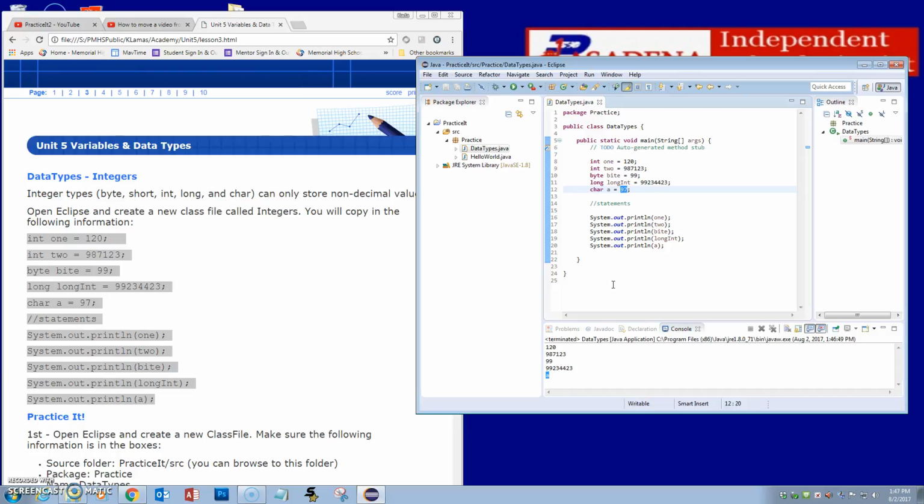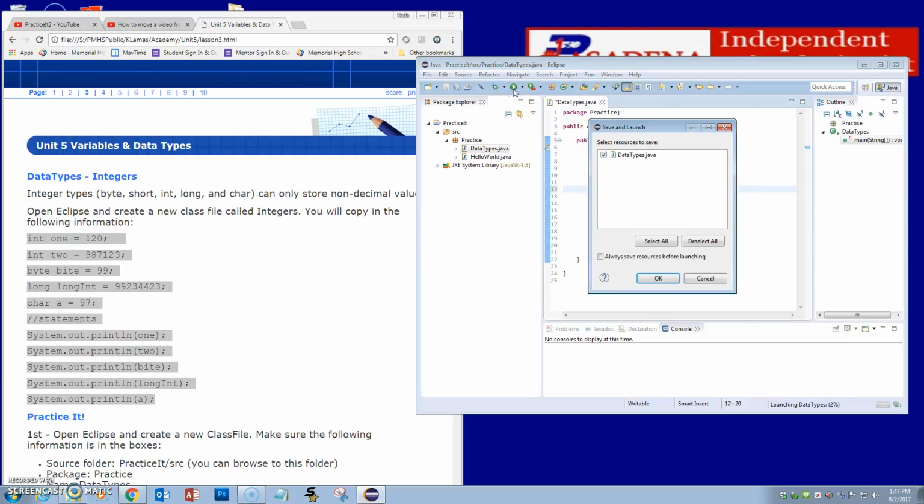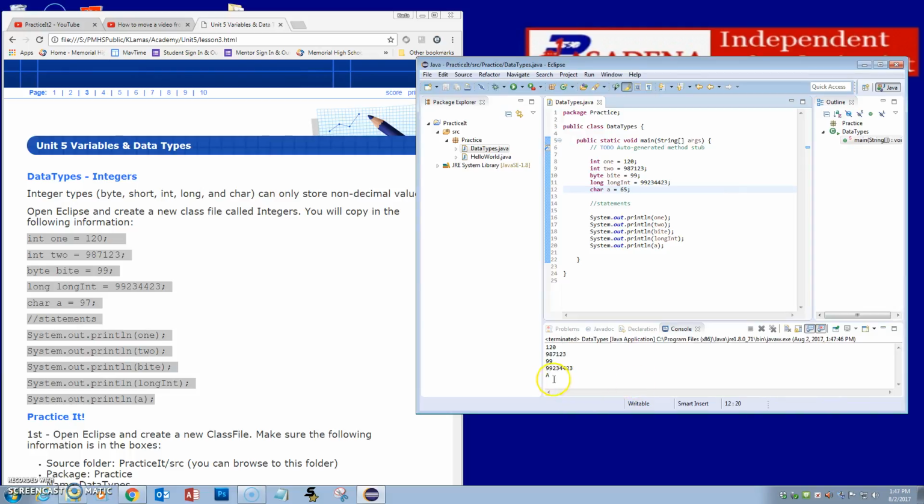So we will learn more about ASCII code as we go through these steps and learn more about variables and data types, but I just wanted you to notice that it put out a small a. If I change this to, let's say, 65, and I run this again, now I get a capital A. So capital A is 65, lowercase a is 97, and that's going to be important later on when we do some of our other labs.